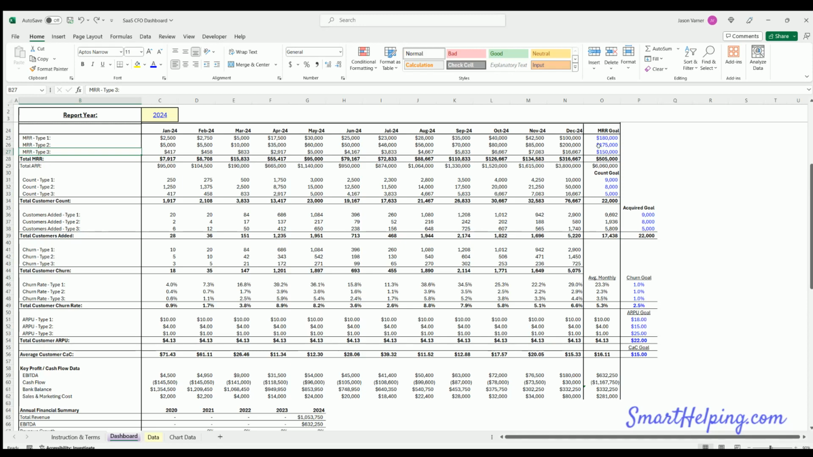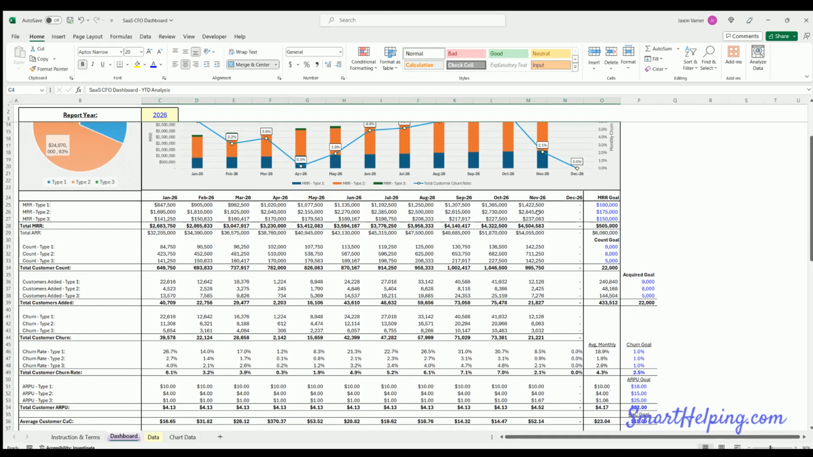But it's just a good comparison to see, okay, here's where we are. In 2026, I have a partial year. So here you can see it's got the actuals, and then here's our goal. Well, in this case, we're way above it, but I've just entered arbitrary data into this.